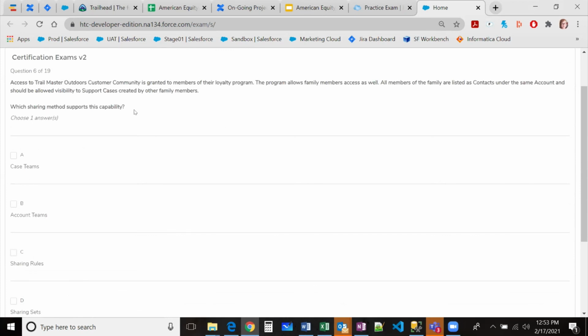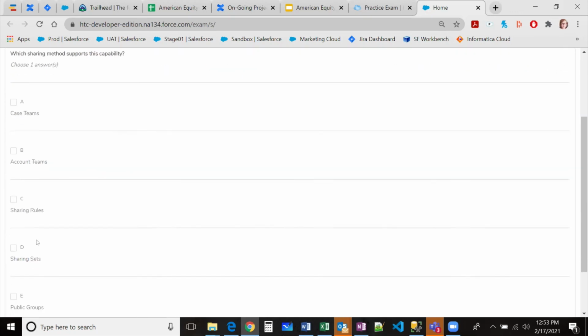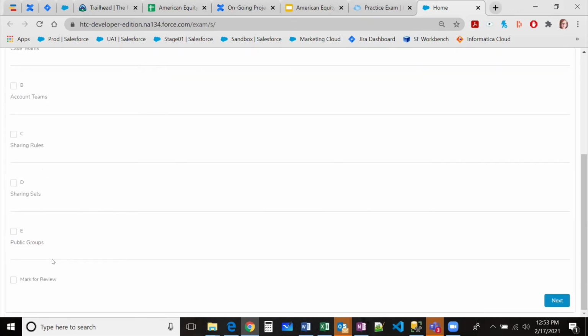Access to Trail Master Outdoors customer community is granted to members of their loyalty program. The program allows family members access as well. All members of the family are listed as contacts under the same account and should be allowed visibility to support cases created by other family members. Which sharing method supports this capability? Meredith, what do you think? A, case teams, B, account teams, C, sharing rules, D, sharing sets, E, public groups.